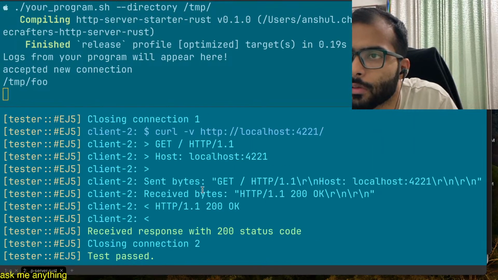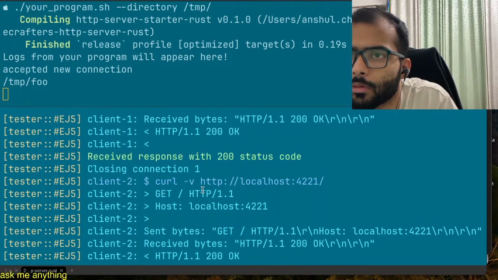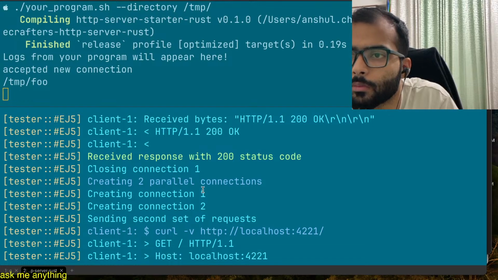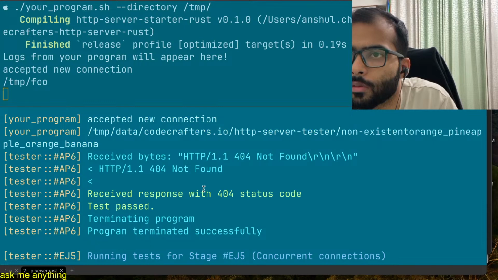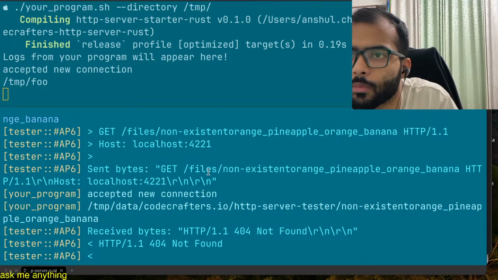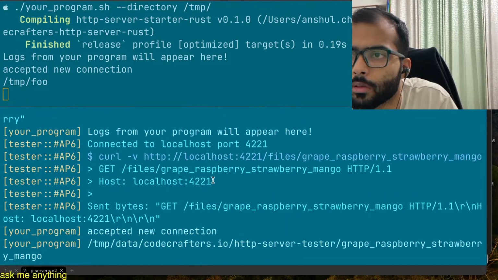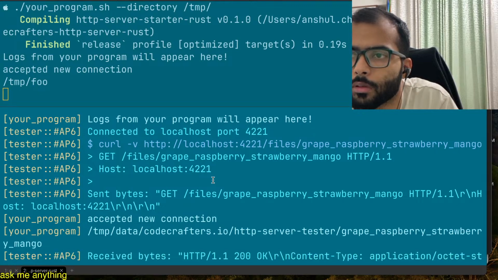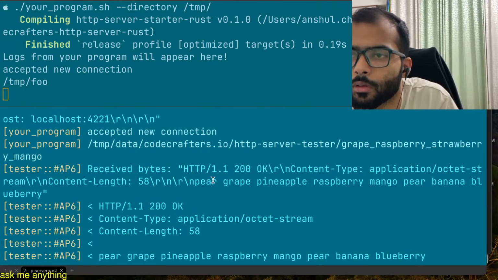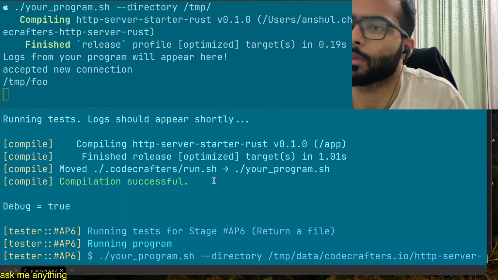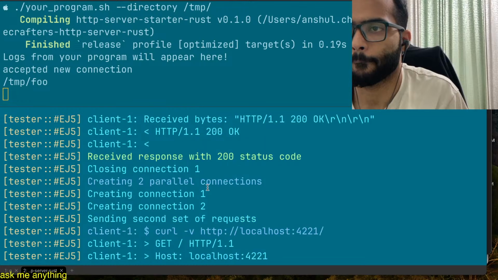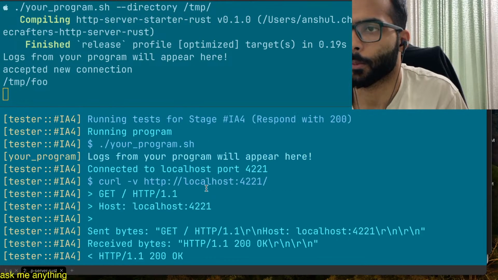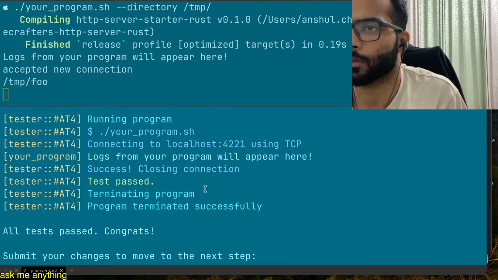User agent. Where is the one with the file? Get first. Yes. Looks true. Okay. Success. Test passed.